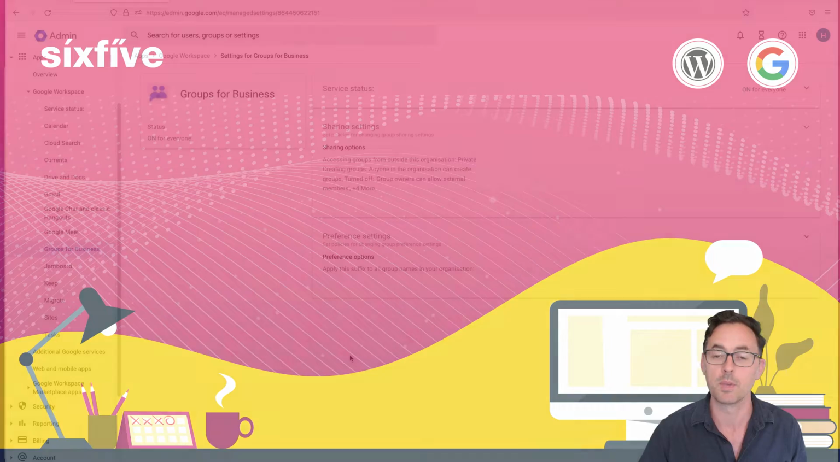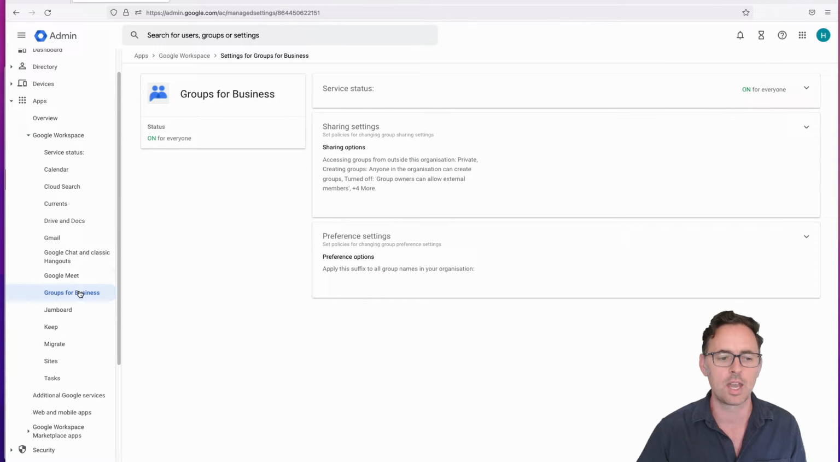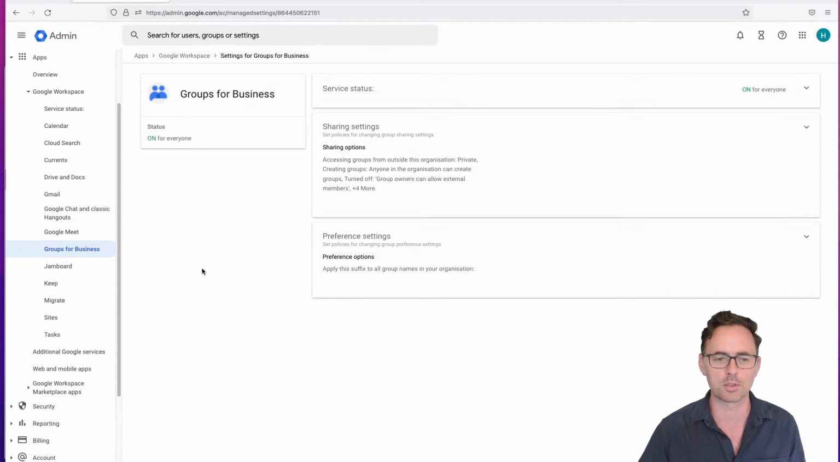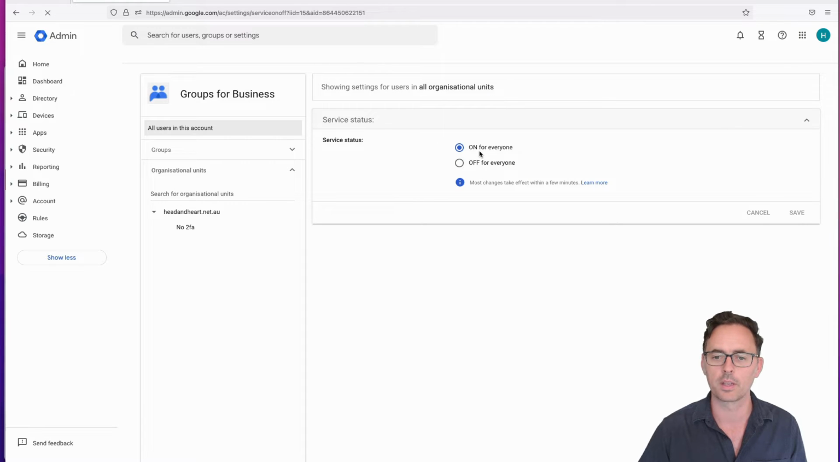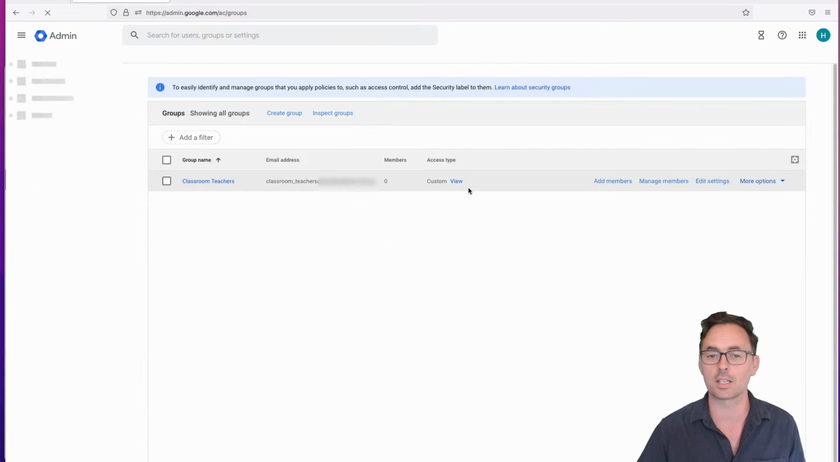So let's get started. The first thing is, as an admin, you're going to need to log into your account and you're going to make sure that under Apps, Google Workspace, Google Groups for Business, that that service status is on. So that's the first step. We need Google Groups.